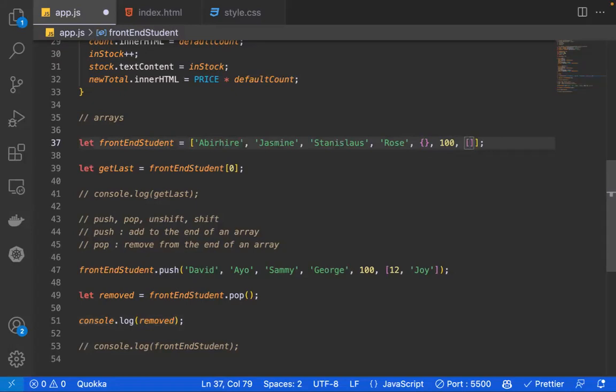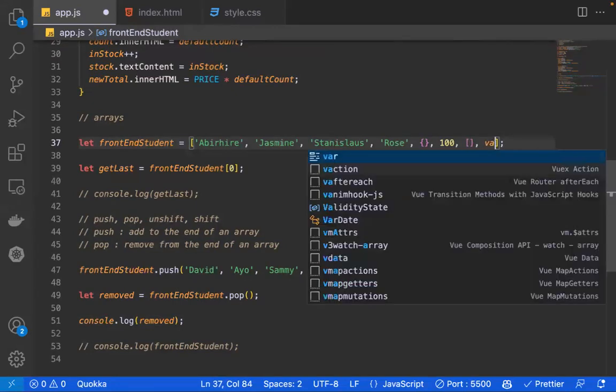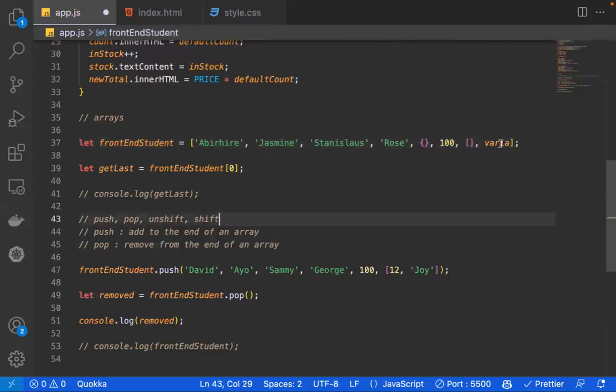You can have variables inside an array. The only thing you cannot have is a non-declared variable. I cannot just say var variable like this. This is going to throw an error because var is not defined. Remember, var is a text.